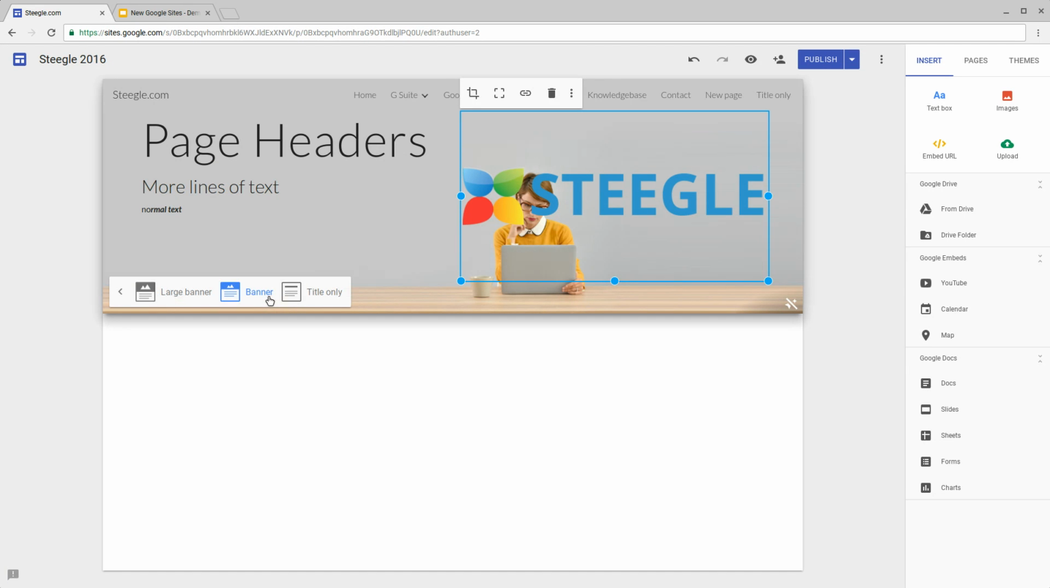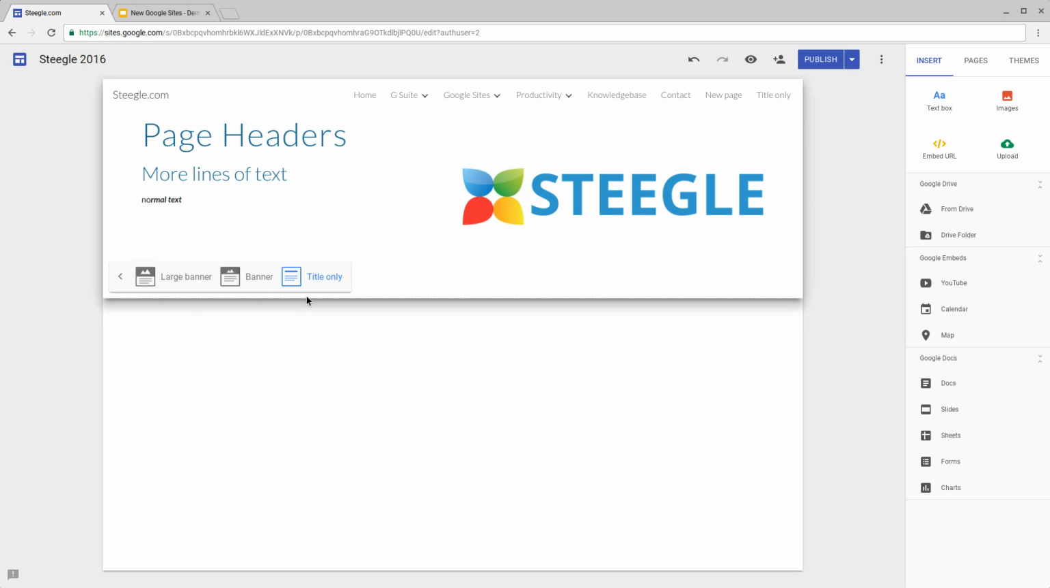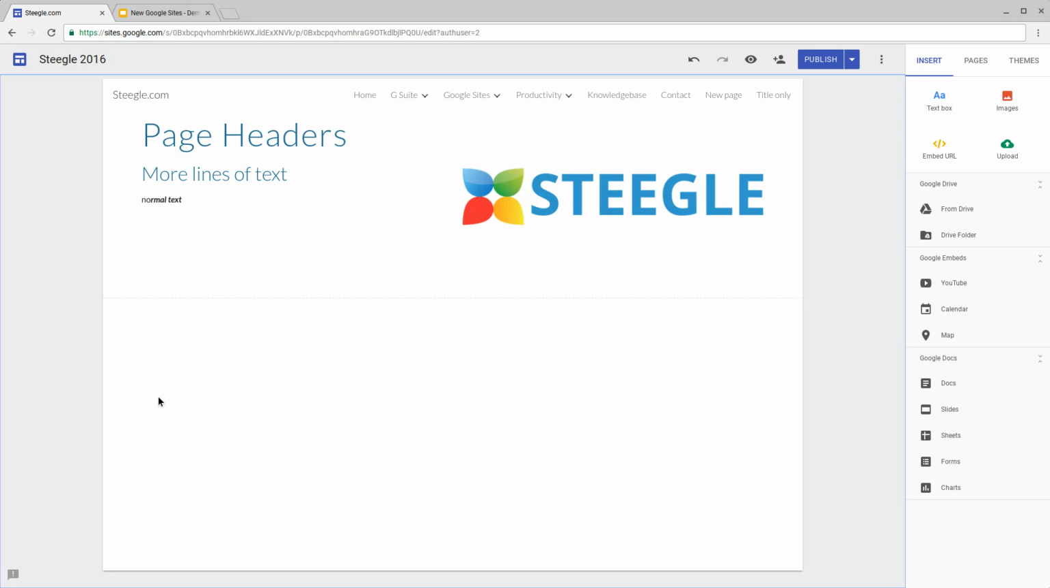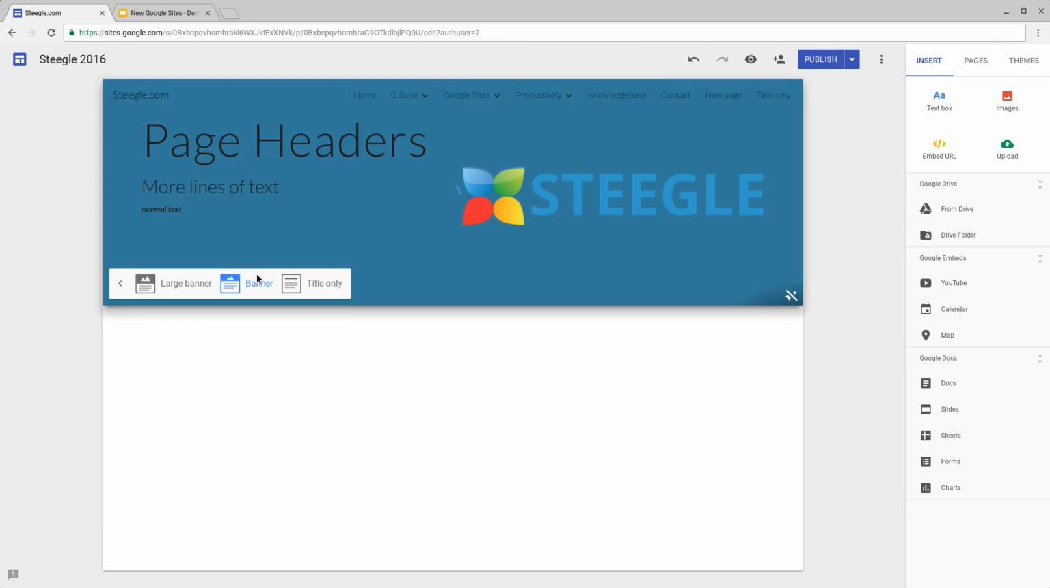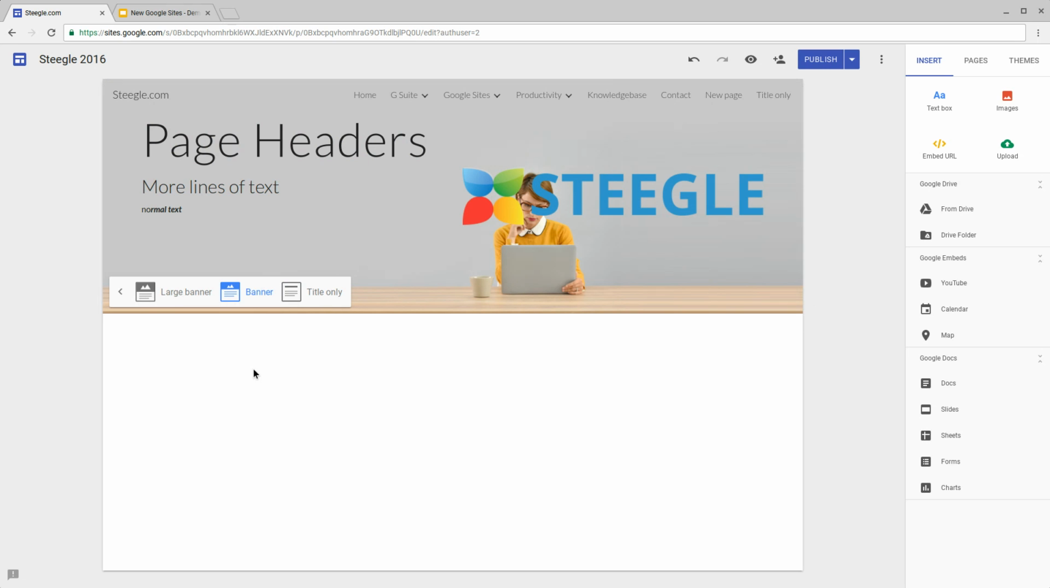If we were to switch the header type to title only, you can see that there's no option at all to change the background color. We can just change the header type. If you want a flat color for your background image, you can set it to banner, and then you can upload a background image which is just a flat color.